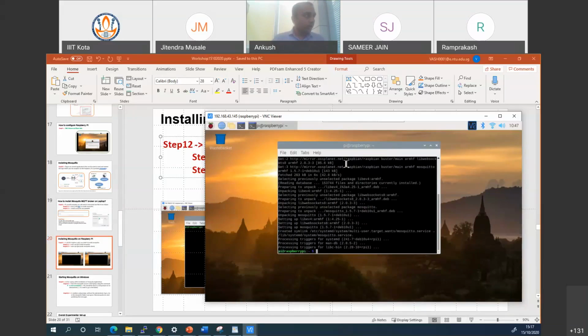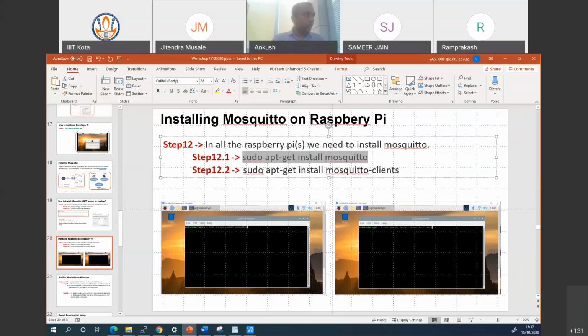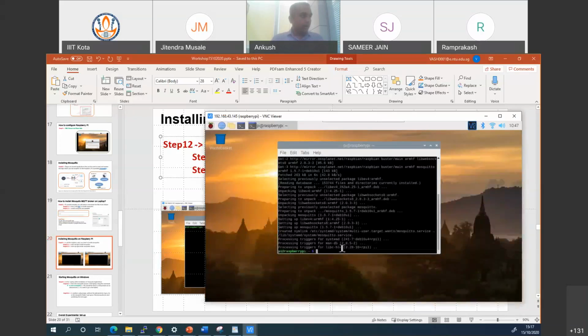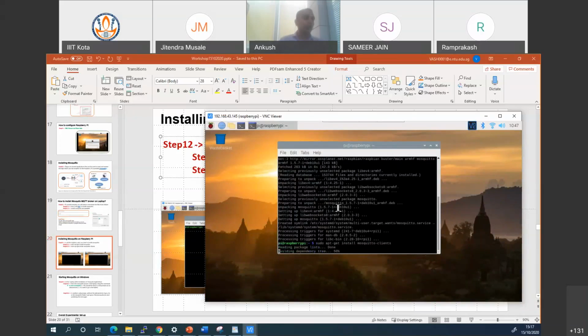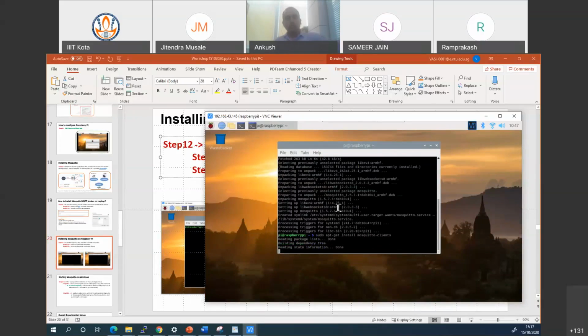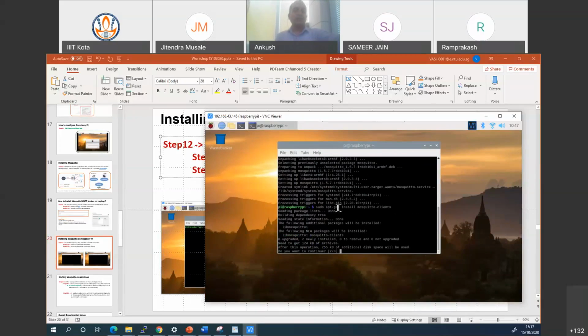So here on the Raspberry Pi that we have just configured, I have installed Mosquito, and now I will also install the Mosquito client, right? These are the few steps which we need to follow, and it's a simple step. We just have to copy paste. Okay, so we are using this Mosquito just to implement this MQTT, right?